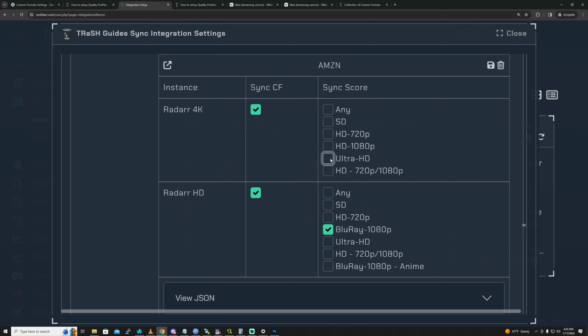But you can uncheck the mark and hit save. What that's going to do is tell Notifiarr, hey, don't sync the score. Don't touch my Amazon thing. Keep it as a custom format, but don't touch my scores. And so that's how you can unlink the syncing from the score.